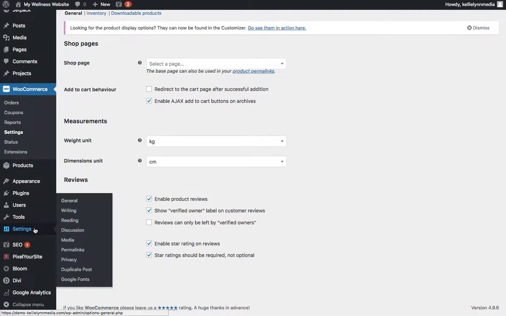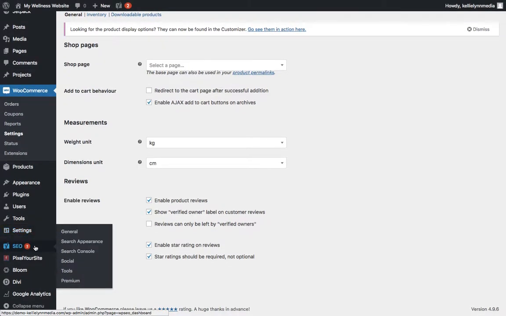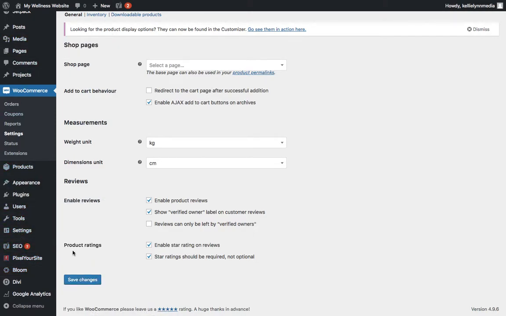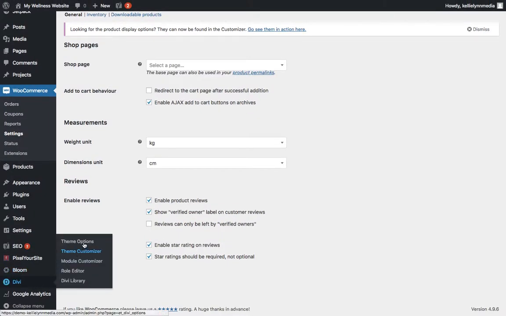And SEO. So SEO, this is Yoast SEO. So this is a little helping tool for you to maximize your SEO potential. And I'll have videos on most of these things for you so you can walk through and make sure that you understand. Bloom, we already went through, and then Divi, your theme options.